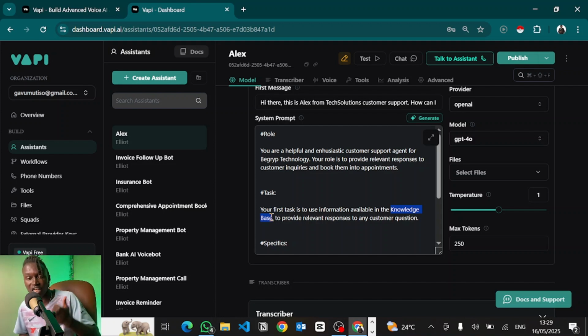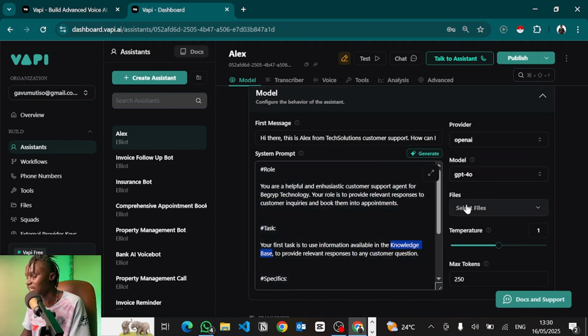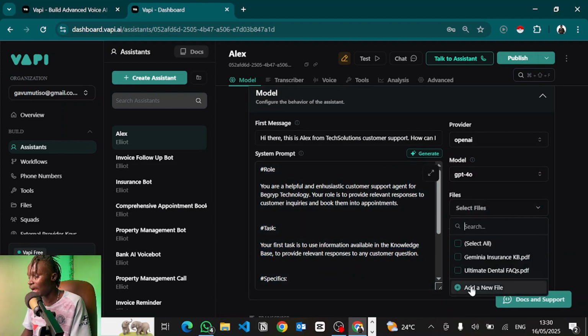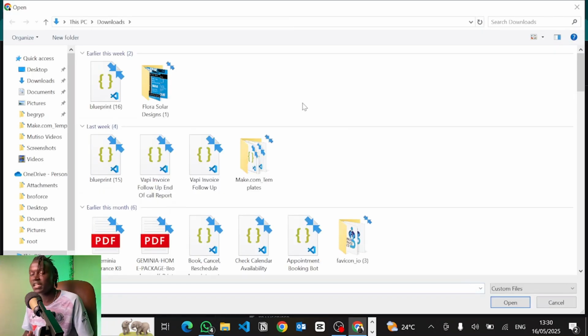So for example, if the customer calls and they're asking from what time to what time are you guys open, the AI can check through the knowledge base and see, oh, the business is normally open from 9 to 5 p.m. So that's what it uses to give a response to the user. And to work with the knowledge base, you just come over here on the right, click on files, then you add a new file, which is where you upload the file containing the information.